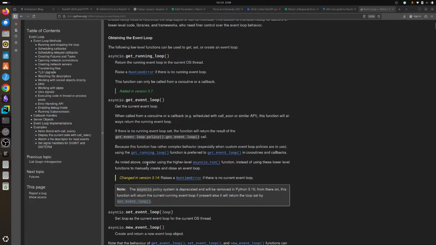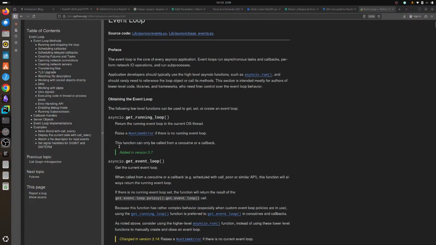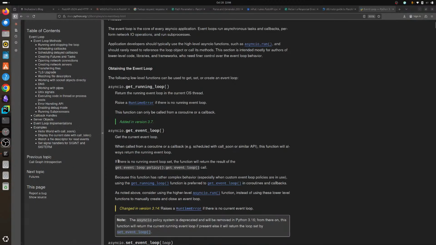If you have a doubt about what it is doing, and maybe there is some issue on this, let me check what the current event loop is getting. Get the current event loop when called from a coroutine or a callback. The function will always return the running event loop.